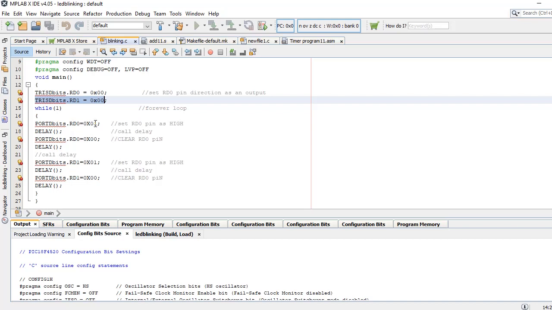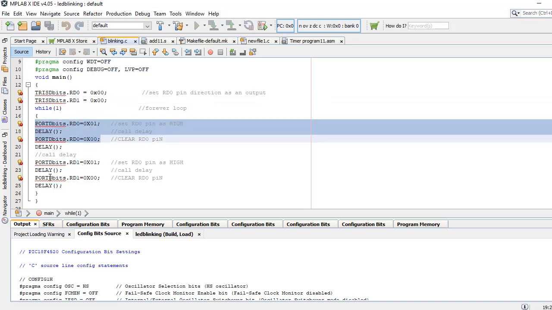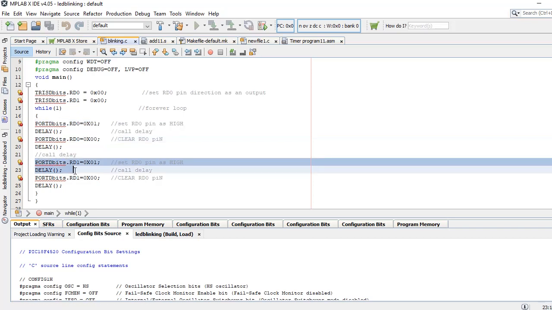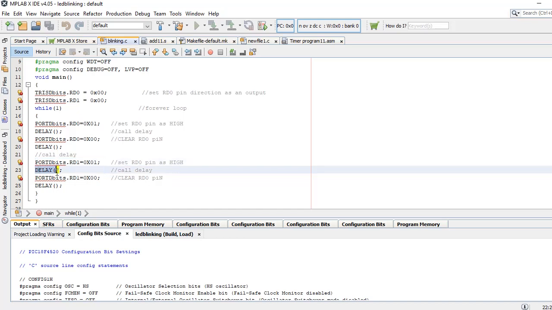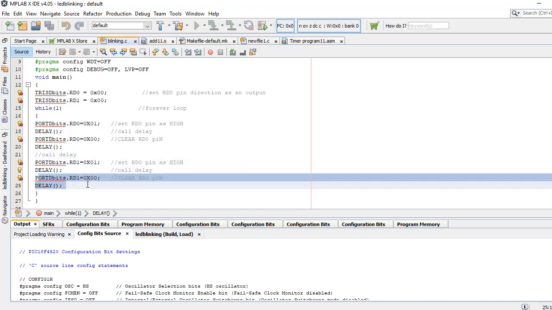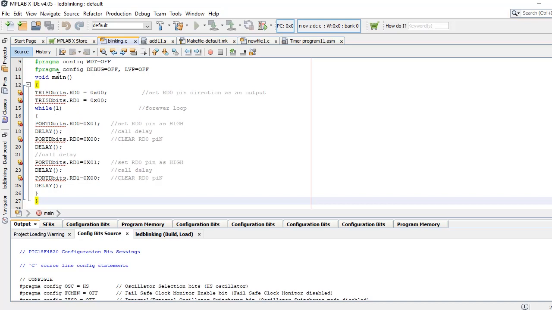As we explained previously, first we send 1 to the port pin, so PORTDbits.RD0 equals 1, and we call delay. So the LED will start glowing for a fixed amount of time. Then again we pass 0, so the port pin is cleared and the LED will turn off, and again we call delay. We perform the same thing for RD1: set the pin as 1, call delay, then set the pin as 0 and call delay. So this is a very simple LED interfacing program.